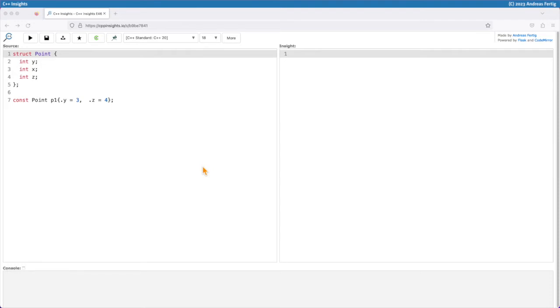So what we can have here is an aggregate, a struct Point with three data members x, y, and z. And then I'm using that for creating a point p1. And this here is the notation for designated initializers. I can now say .y = 3, and I can say .z = 4. So this only works with curly braces. And as you can see, I omitted the variable x deliberately here.